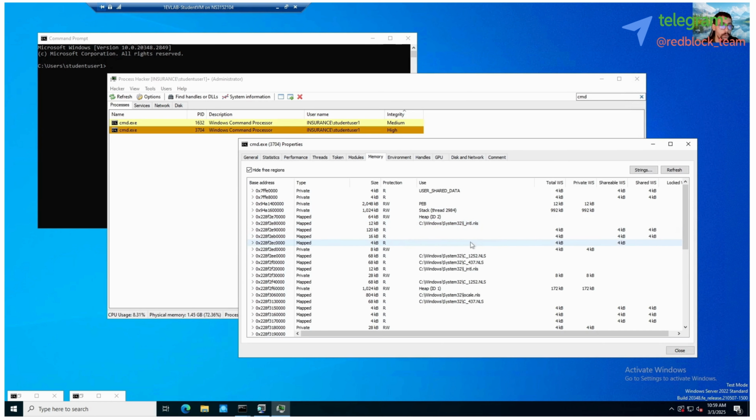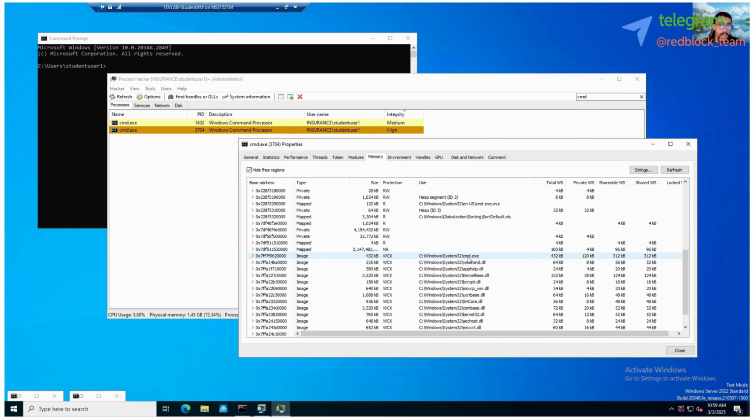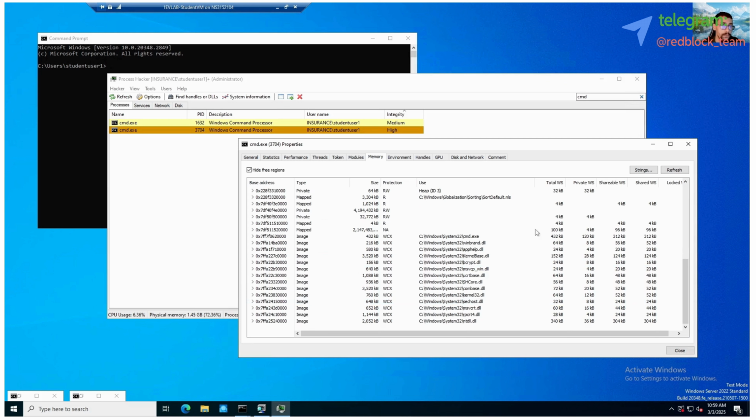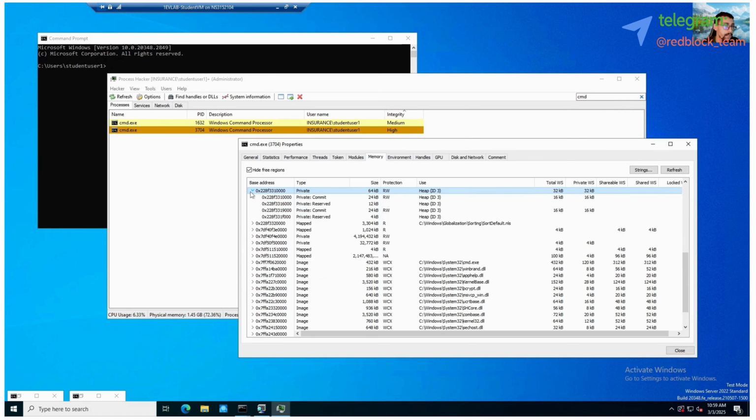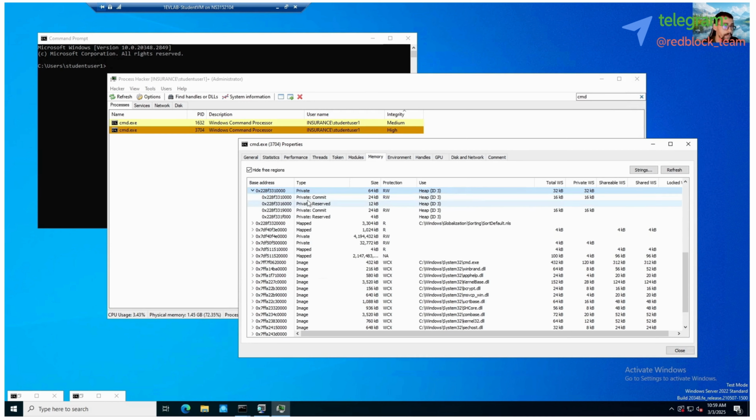and MUI files, then the file image allocated memory pages, then the file image, then the loaded modules. And we have three states for each virtual memory page: either committed, reserved, or free.